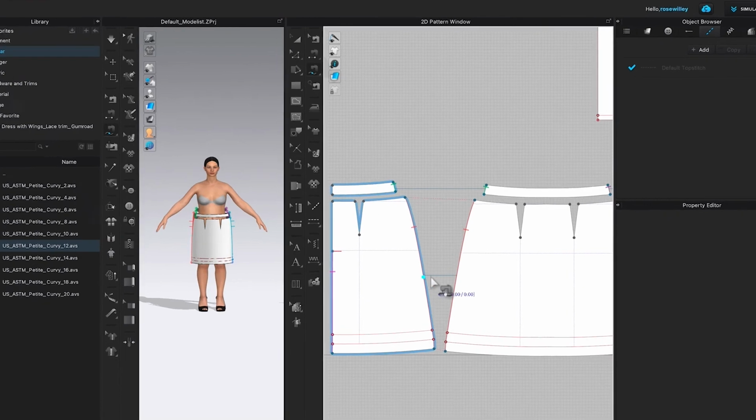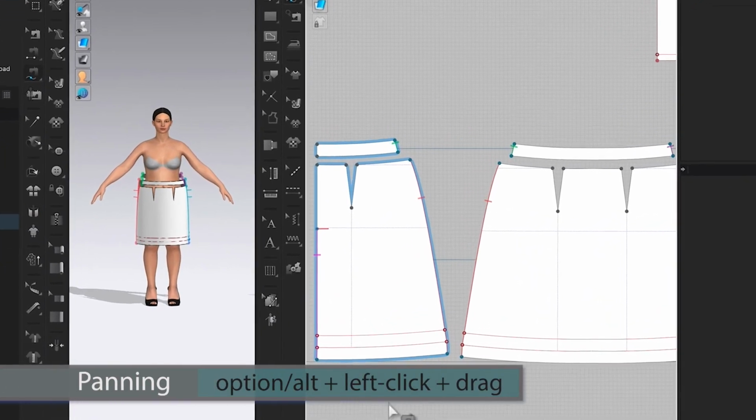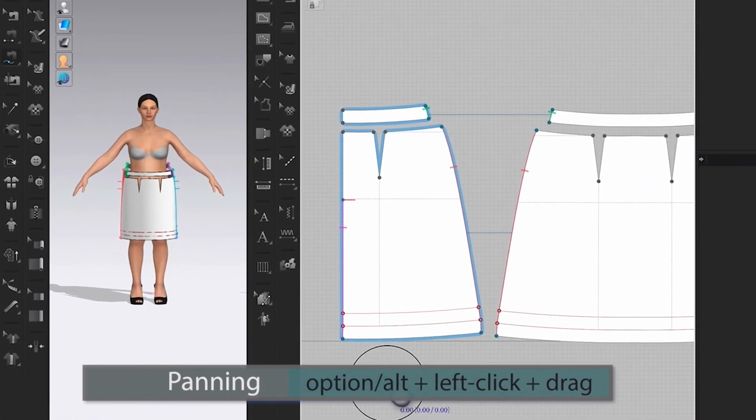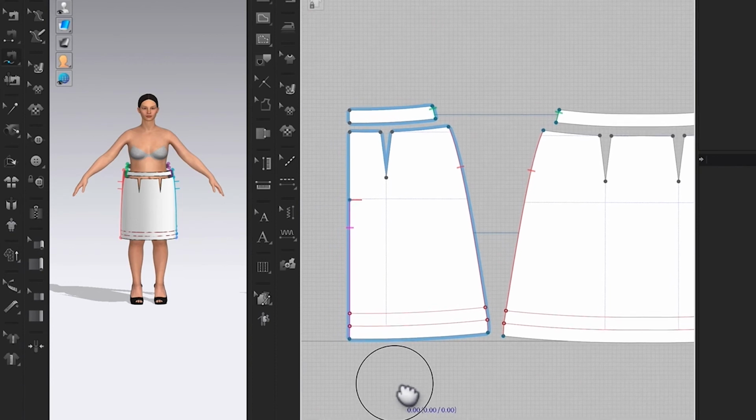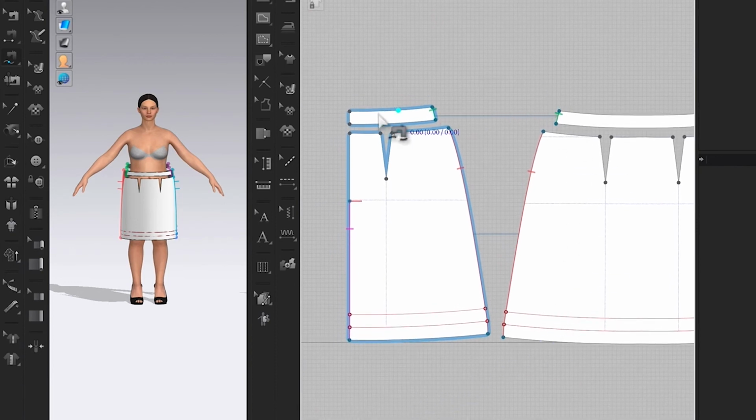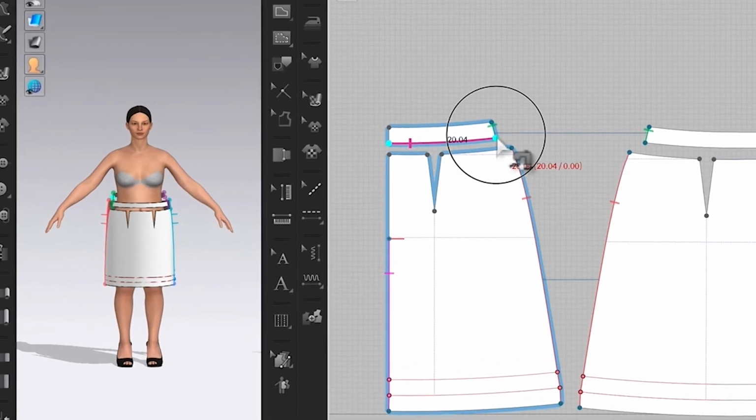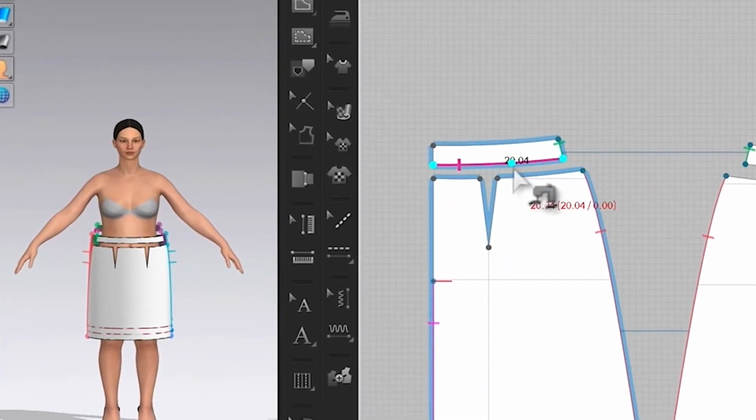Next, I'm going to just press down Option or Alt and then left click to pan this workspace a little bit to the right. Then I'm going to click once on the waistband to begin the sewing. And then just hover the mouse along that waistband. Click once again to place the next sewing.